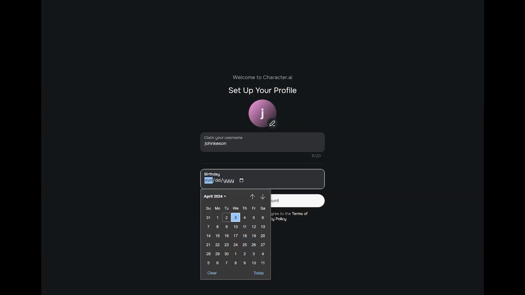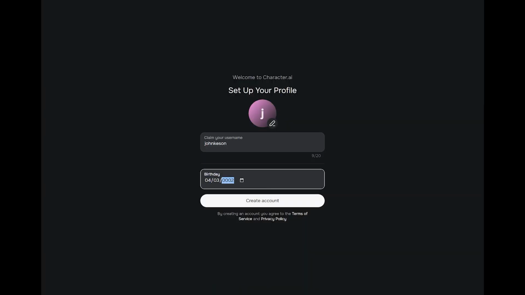You will then be asked to input your chosen username. Enter your desired username for the Character AI app. Next, input your birth date. Once you have entered your username and birthday, tap on the Create Account button to complete the sign-up process.